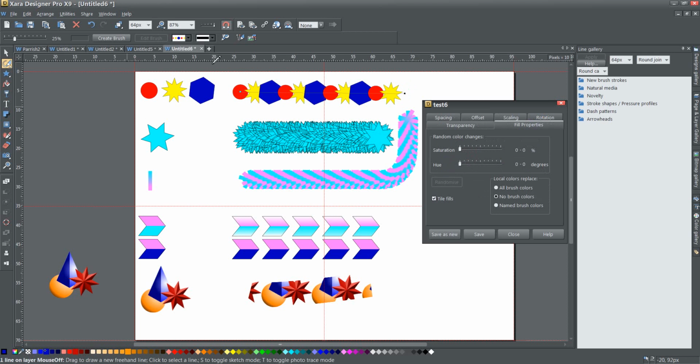I changed this a bit. I went ahead and changed the color of just this polygon to be one of my theme colors, my named colors down here. That's important for this section right here, where your local colors replace either all of your brush colors, no brush colors, or just named brush colors. Right now I have it set to no brush colors, but the outline, as you can see down here in the lower left hand corner, is black. So that's the line color.